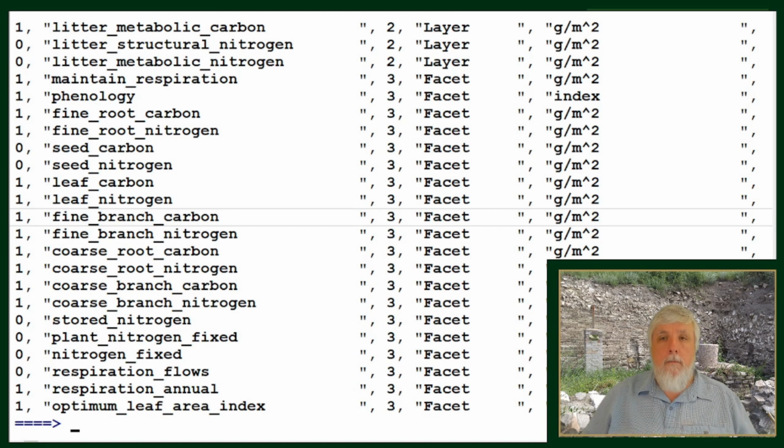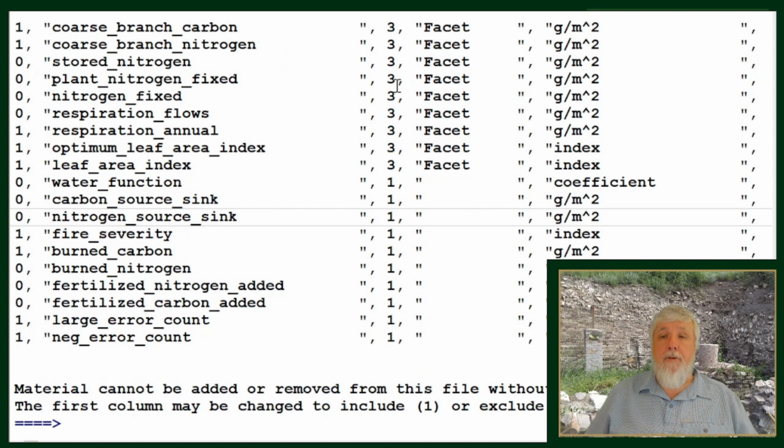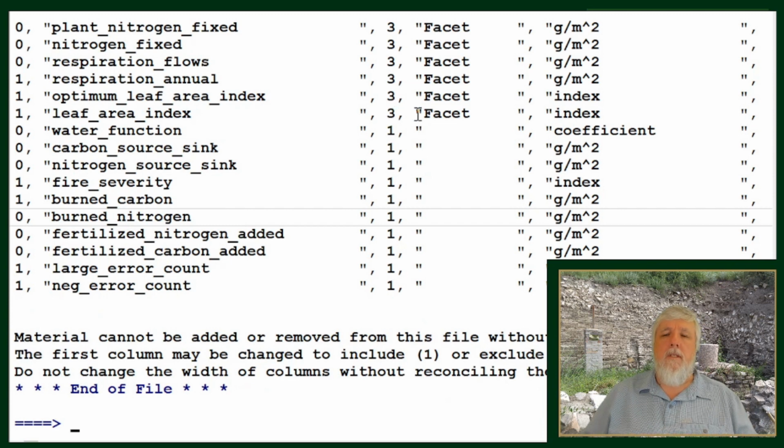There are reports on carbon, the actual carbon and nitrogen stored in living material for roots and seeds and leaves, the branches, the roots. Nitrogen is tracked, respiration flows, leaf area indexes, both the indices for the leaf area itself and then an optimum leaf area. Carbon and nitrogen source sinks are tracked, and then there are results for fire severity, how much carbon is burned, how much nitrogen is burned, some responses for fertilization, and then lastly, some surfaces that report error counts.